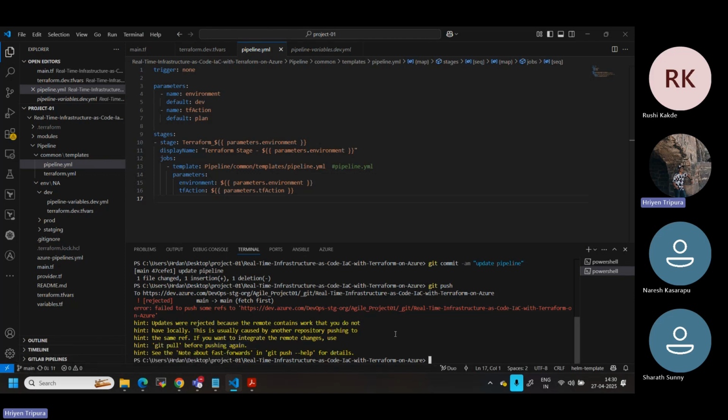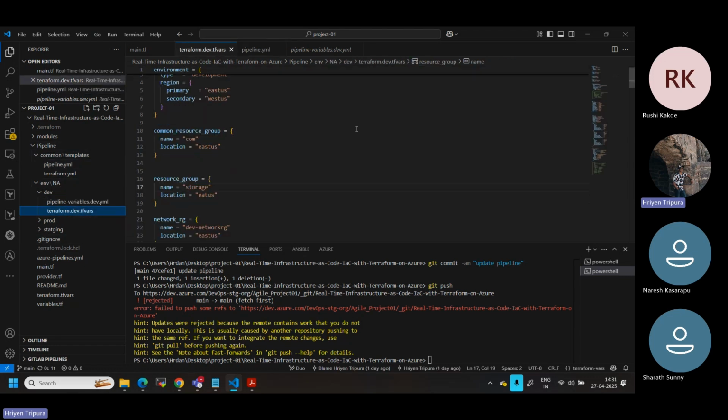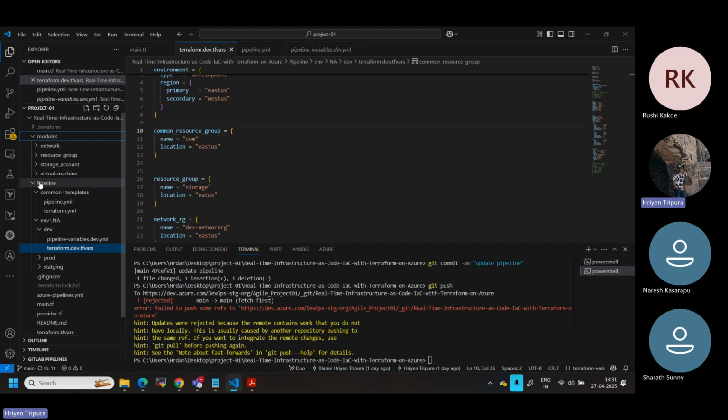This is the reason why, whenever you are working with remote and local, you always have to get the latest code. As I told you, the main branch has new latest code about the storage account changes, right? Let me show you here. If you go to the main branch, if you remember, there is something called a TFVars file in the dev branch. So if you go to the TFVars file, dev branch, sorry, not here. It is a module, storage account, under main.tf.